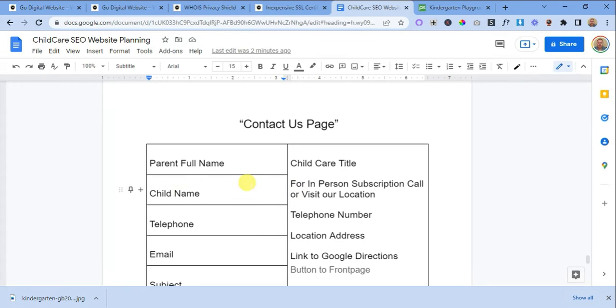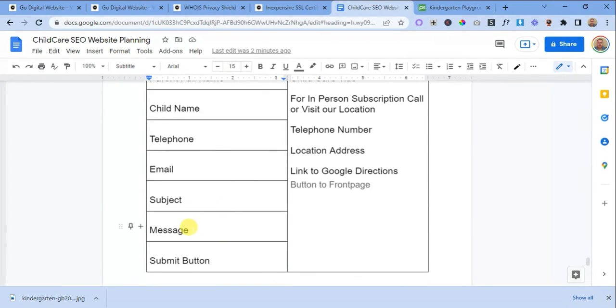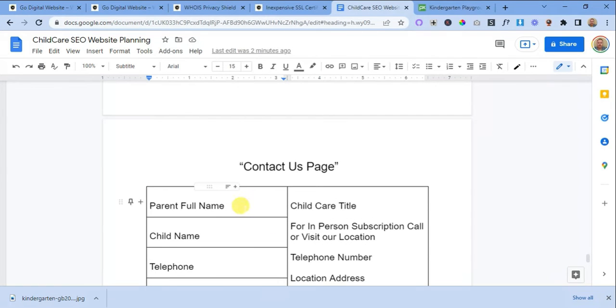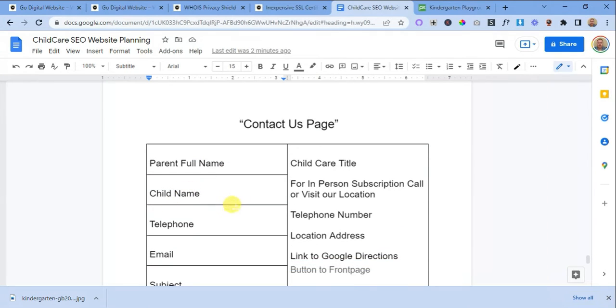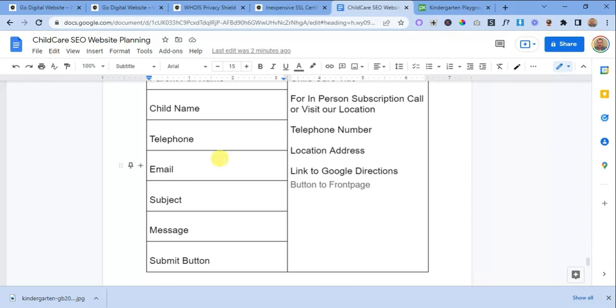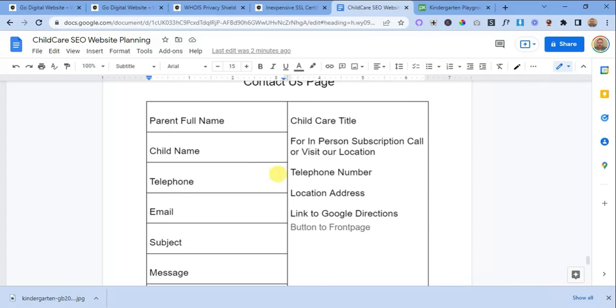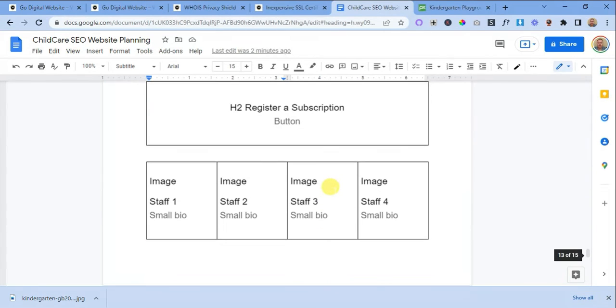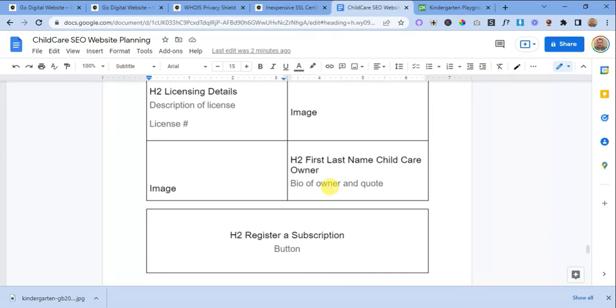And in the contact us page, if they have any questions, they can leave a message here. Okay, so we have the message here, and they can send the message here, and the child's name, and so on. Simple as that. And they have this information here, and they can ask you the questions, or they can call you over the phone and ask you these questions.